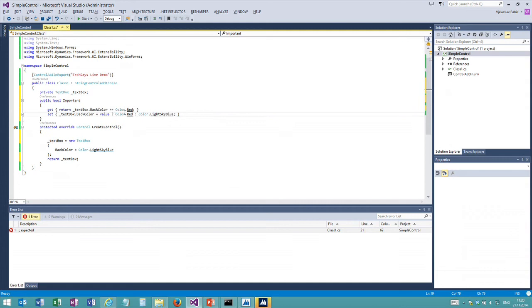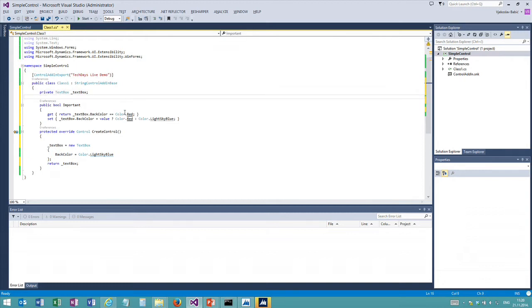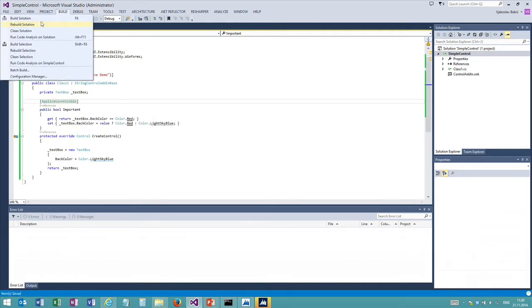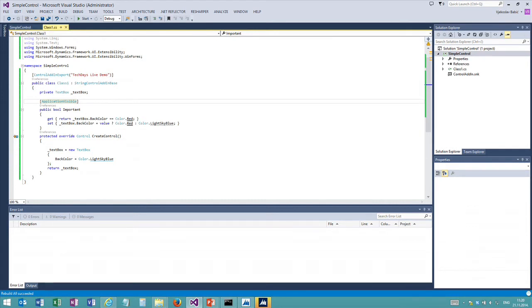So what I did is essentially assign a color. If I set this property to true, the color will be red. If I set it to false, it will be light sky blue. And to be able to access that property from C/AL, I need to decorate it with the ApplicationVisible attribute. So I'm adding this attribute and rebuilding the solution. It has succeeded.